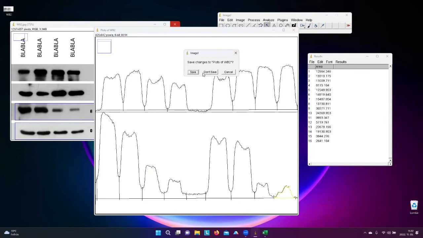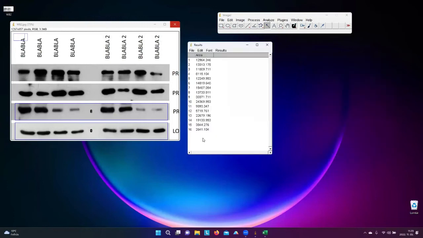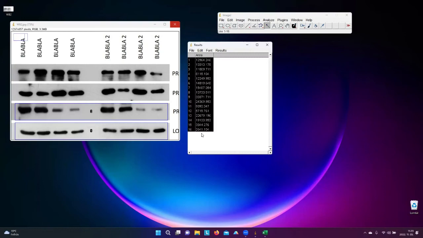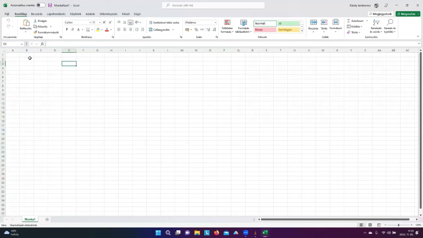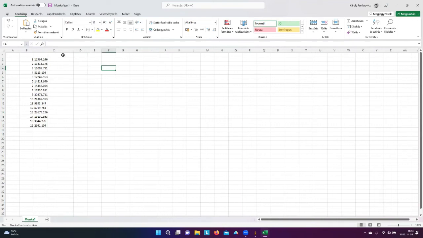I'm going to close the analyzers. Don't save it. And then I'm going to take a look at the values. These are the ones that you need to use for the analysis. Later on, you can select all of them, copy it, and place it into an Excel file. If you place it into an Excel file, you need to correct the values, even if you're using a Hungarian setup.